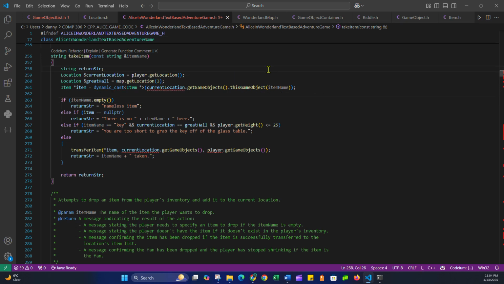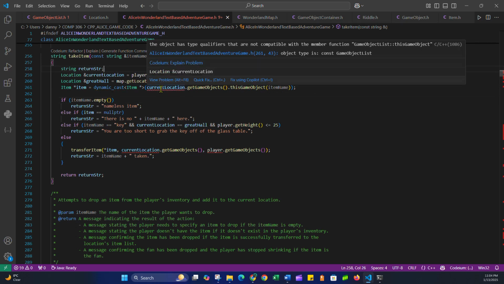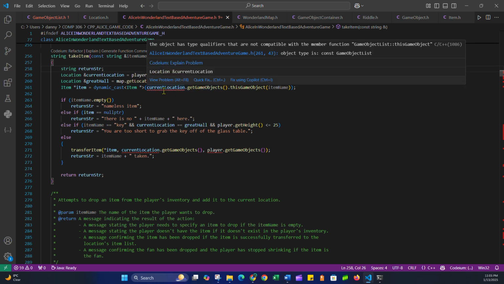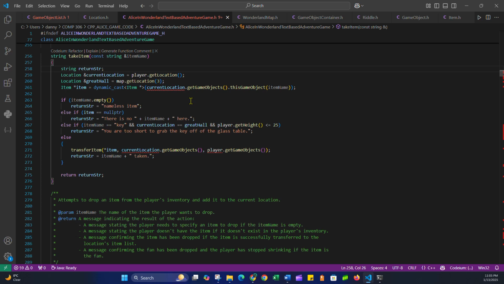Because, let's see. The object has type qualifiers that are not compatible with the member function. I might end up going back through the code and getting rid of a lot of the constants, and finding out where I actually need them, because the constants seem to be causing a lot of issues. And I tried to use const a lot when I didn't think I was changing anything.